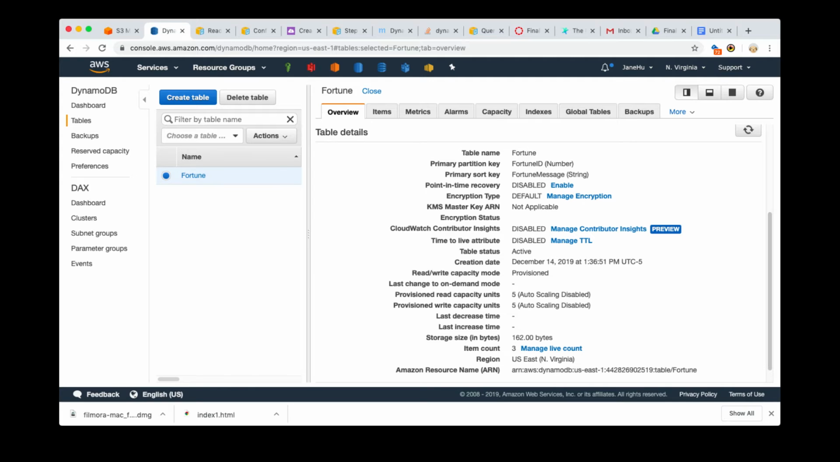Also, I created the DynamoDB tables under the US East 1 region, so it's the Northern Virginia region. I found it helpful to have the DynamoDB tables created in the same region as my S3 bucket. It's not necessary, but it was helpful for me when I was coding the JavaScript.